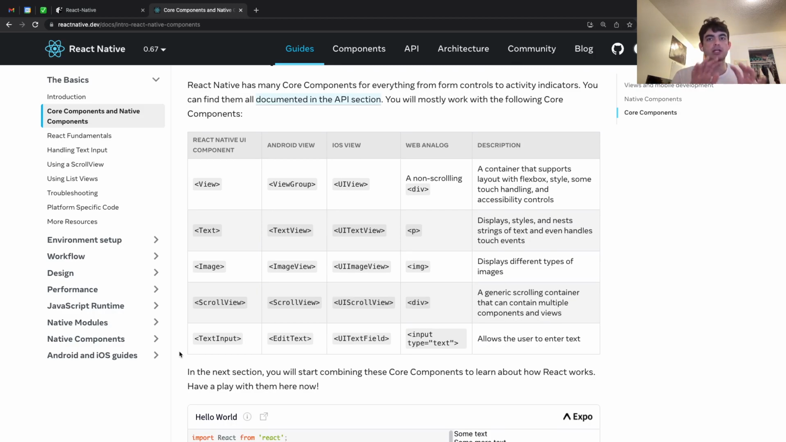Now, this table right here is really why I personally love this article, because this shows 5 of the most basic and constantly needed React Native UI components that you will need to use throughout your React Native development lifecycle.